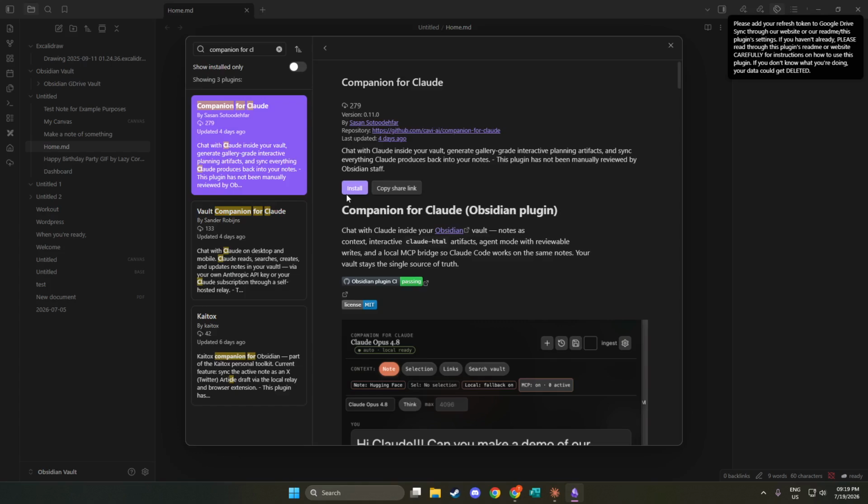From there, click on Install and then Enable. This action will initiate the installation process for the Companion for Claude plugin. Once you click Install, Obsidian will download and set it up for you. After installation, click on Enable to activate the plugin. This step is important because it ensures that the plugin is ready for use, allowing you to leverage its features to enhance your notes. You may see a confirmation message that indicates the plugin is now active.